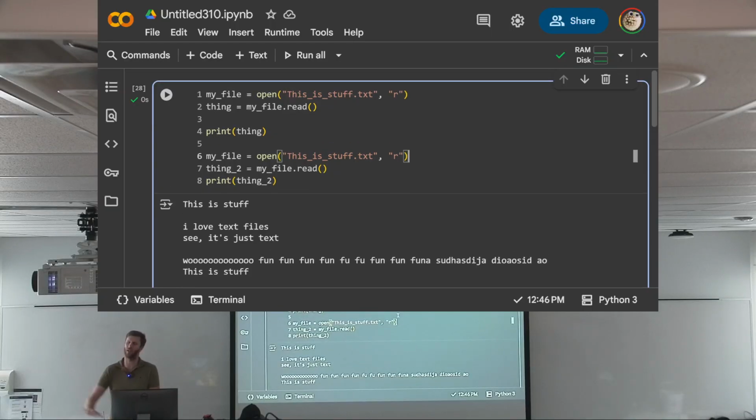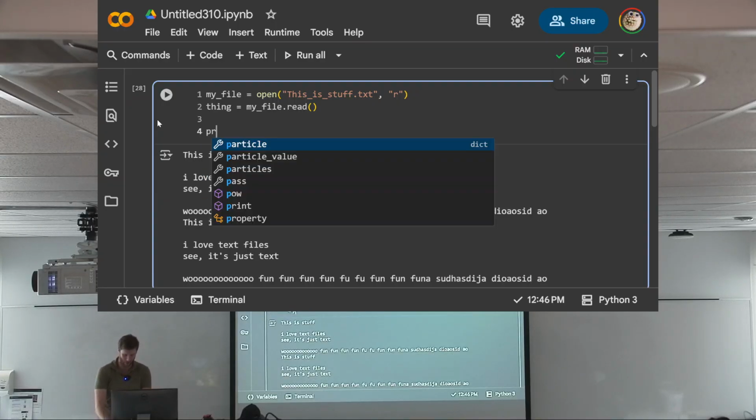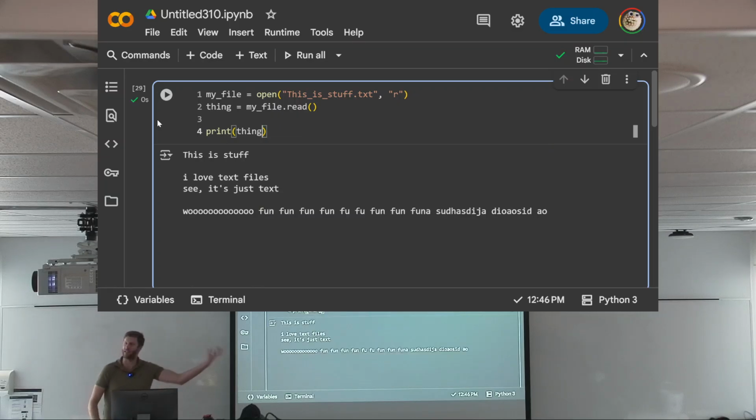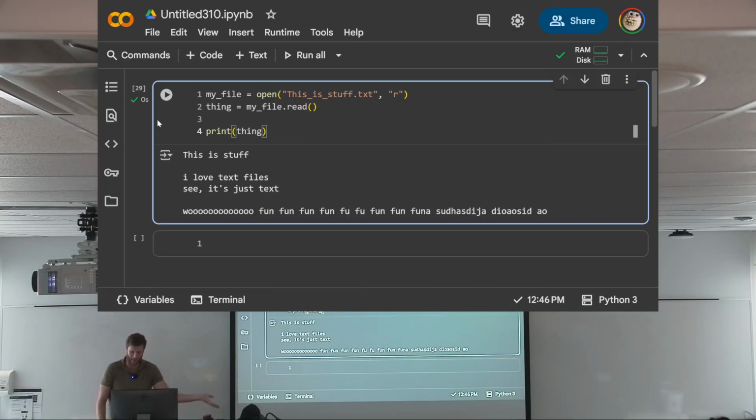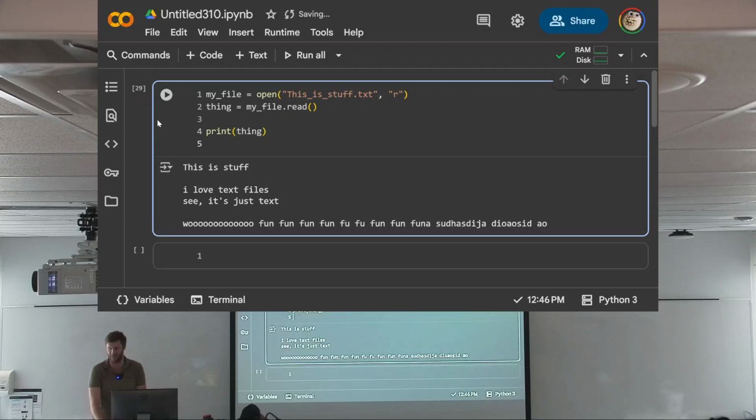Next semester, we'll learn a bit more about why. For now, it's just some trivia to know. If you read from a file and you want to read from it again, you have to start over. You can't go back. You have to open the file again. The easiest way to avoid that is to read from the file once and save the contents somewhere. So I could fix this by saying thing 2 equals thing.